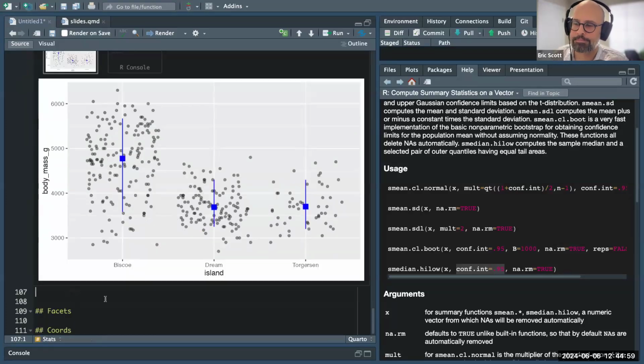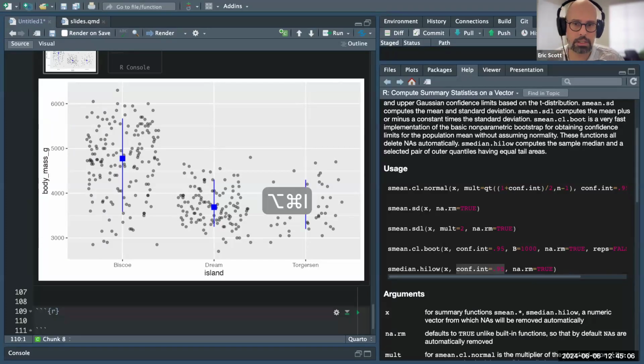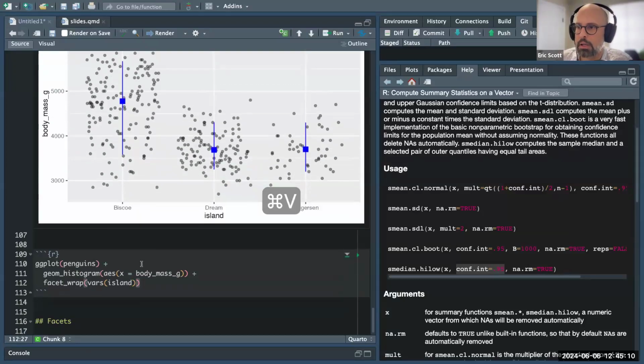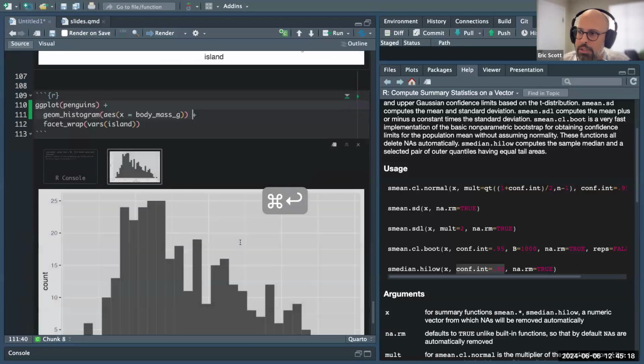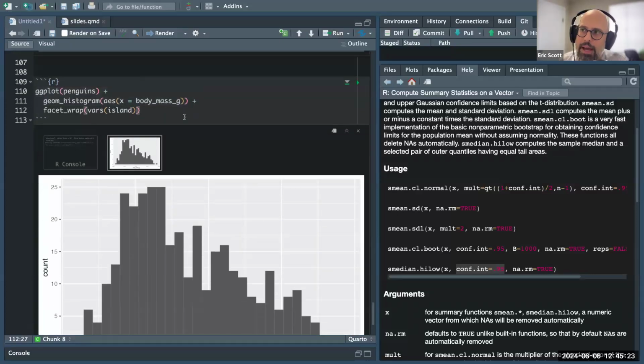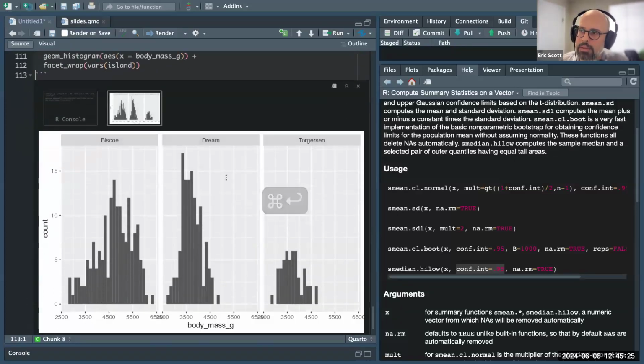Okay. So the other example I wanted to show is related to a histogram. So copy and paste some code here. So let's make a histogram of body mass. So geom histogram. Let's do just that part. So here we go. We got a histogram. And we can facet it by island. So we have a histogram for every island.